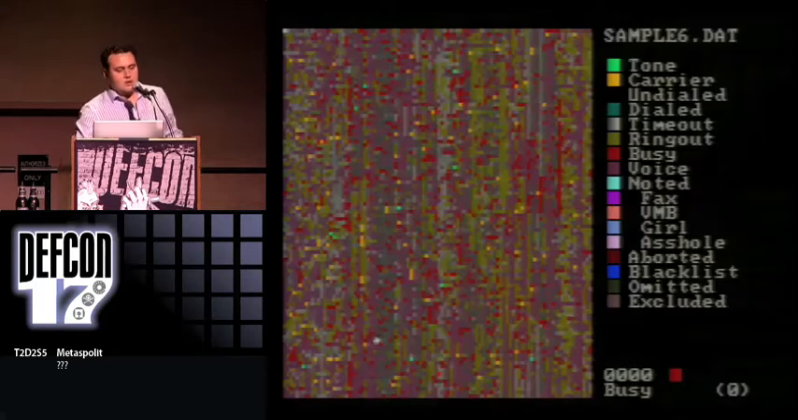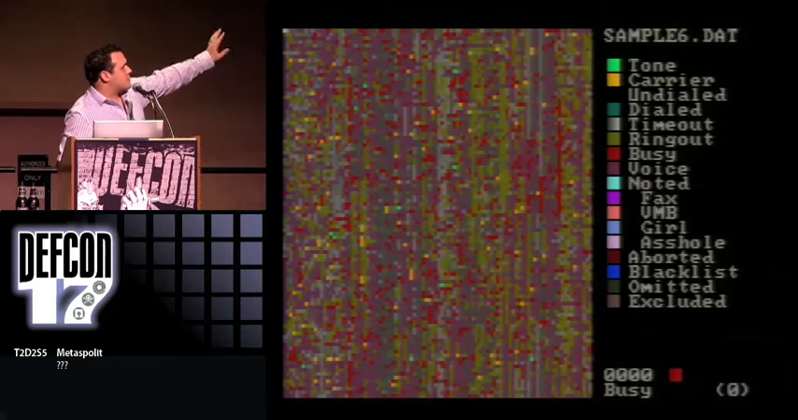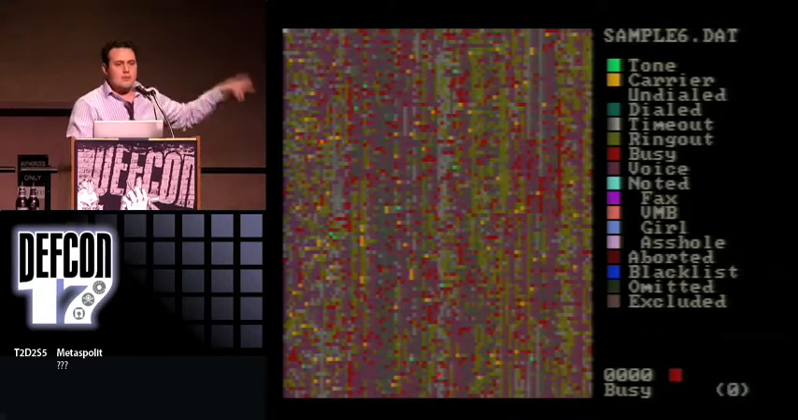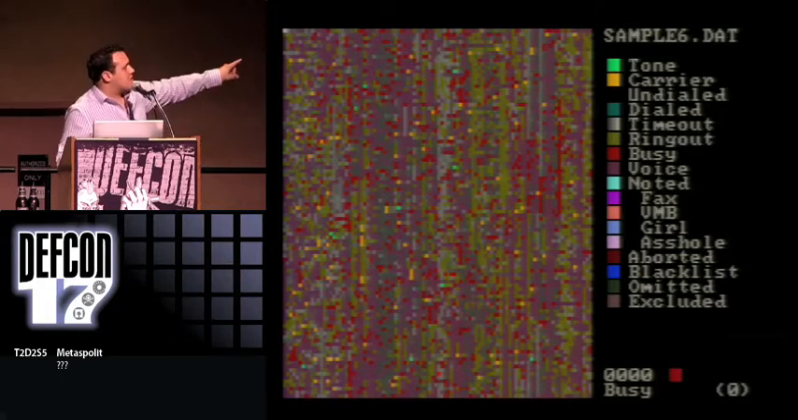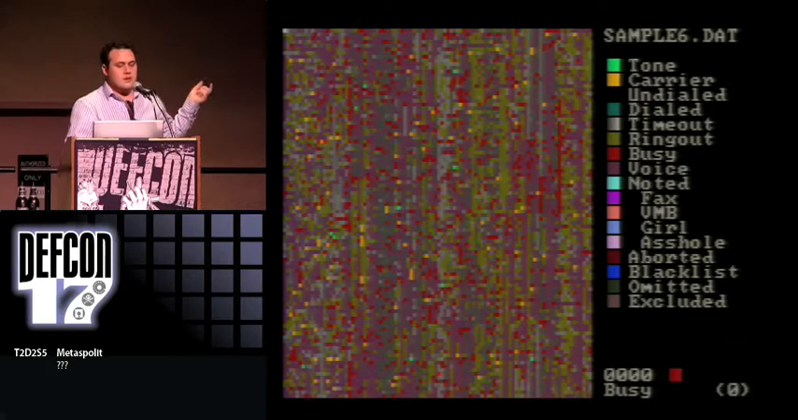So the general ToneLoc maps could look something like this. Each one of these squares and colors represents a type of number: whether we dialed it and there's nothing there, whether there's a tone, whether there's a carrier, girl, asshole, fax, VMB, whatever happened to be. Each of those little yellow dots on the screen corresponds to a carrier. You can see this is probably a residential network just based on the number of carriers and how things are scattered out there.